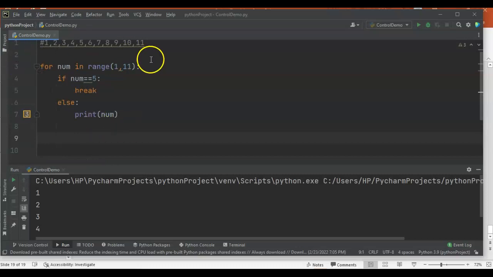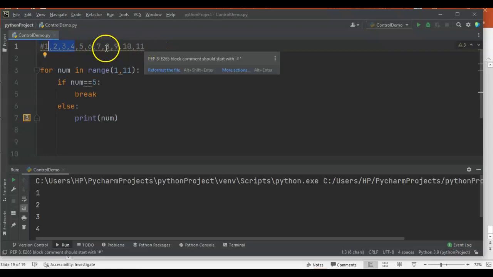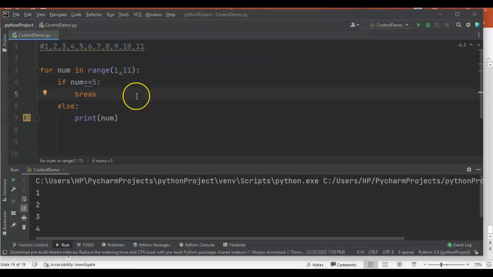We'll just use the same example for continue also, and we'll see whenever number 5 is coming, it should skip that. For example, now 1 to 11. Whenever number 5 is encountered, what should it do? It should not print 5, but it should print the remaining elements 1, 2, 3, 4, and 6, 7, 8, 9, 10, 11. So how do we do this? With the help of the continue statement, we can do that.